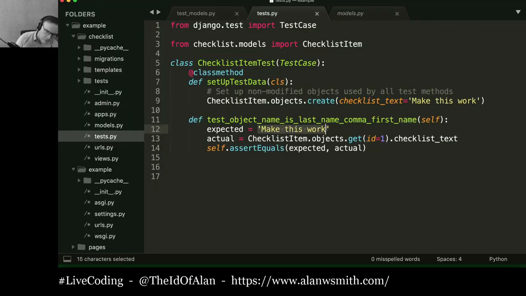I want a really explicit string that I'm looking for as expected, and then for actual, I want to make as few calls as possible, or if I can stack it up, that's fine. If I need to make more calls, it's fine. But ideally, it would just be one thing, like checklist items get one.